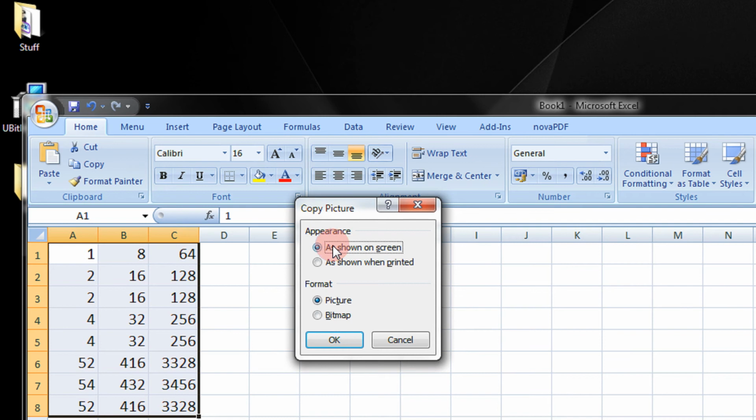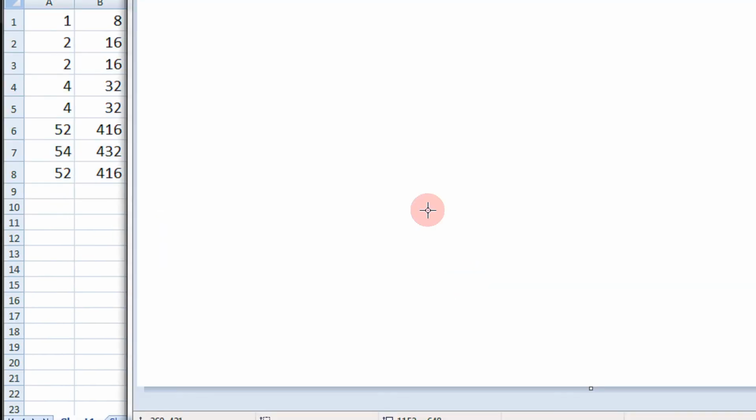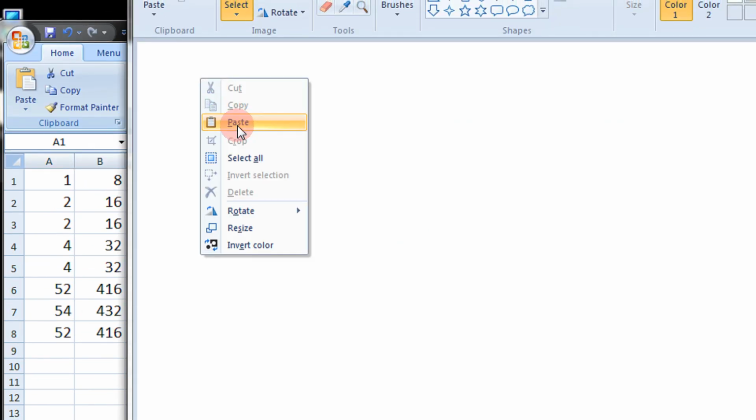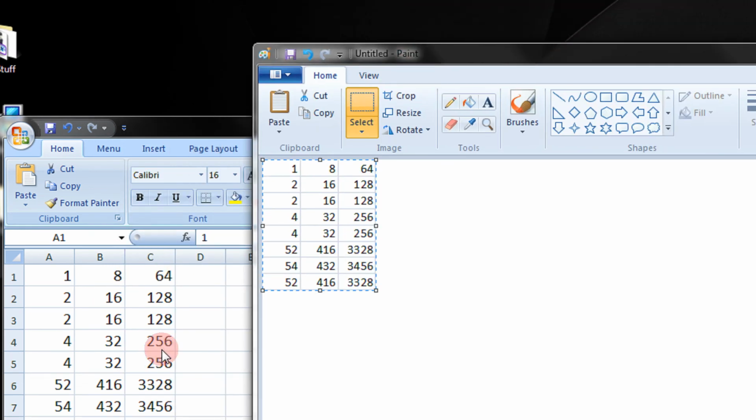In copy as picture, we have two options: as shown on the screen, and as shown when printed. We will look at them one by one. First, I will select as shown on the screen. Selecting this, I go to Paint or any editor of your choice and just click paste. So there you see, in the same manner this has been copied.